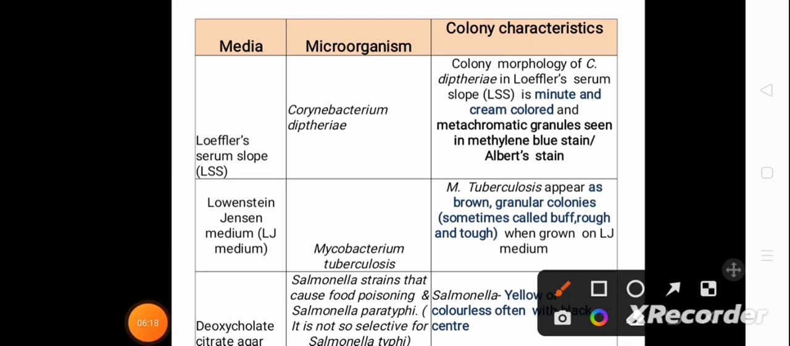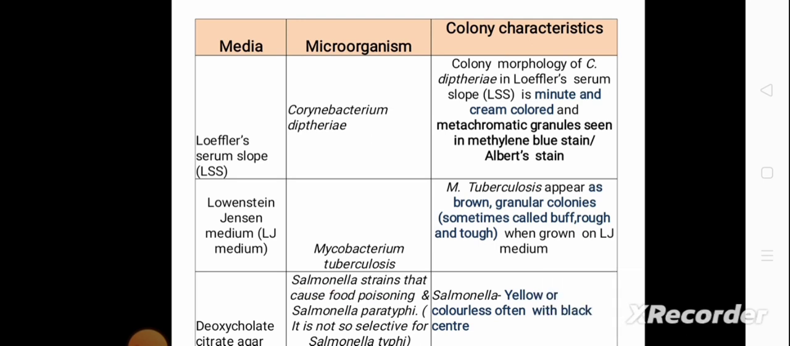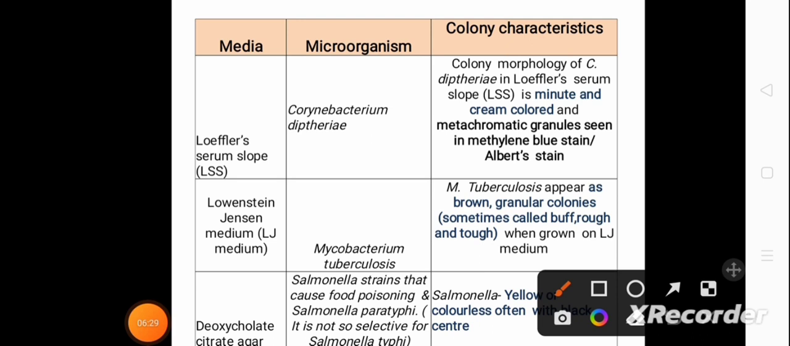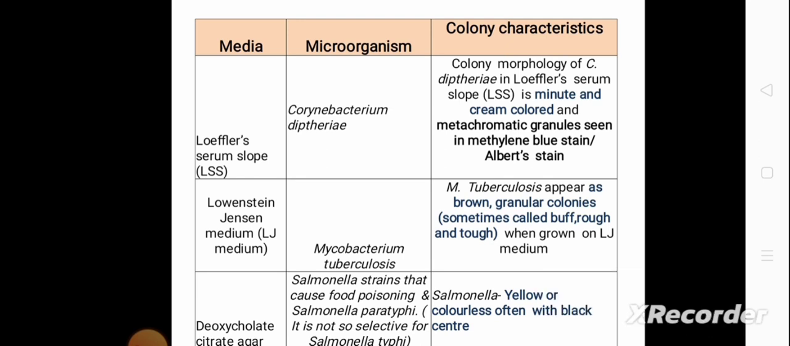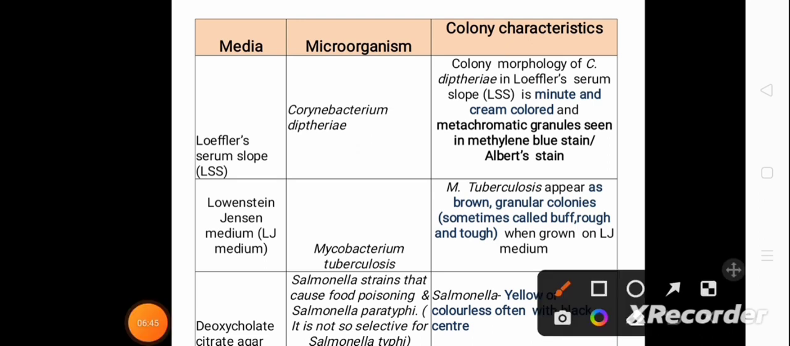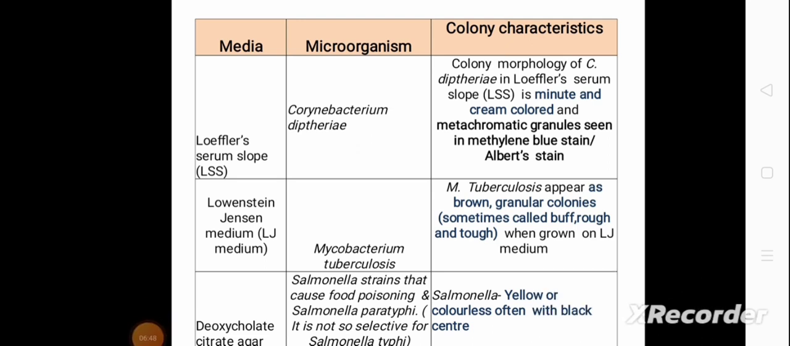The last one is Deoxycholate citrate agar. It is used for the identification of Salmonella strains that cause food poisoning, and also Salmonella paratyphi, that is responsible for paratyphoid fever, but it is not so selective for the identification of Salmonella typhi. Salmonella produces yellow or colorless colonies, often with black center.